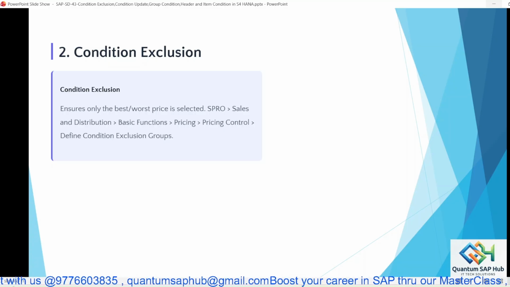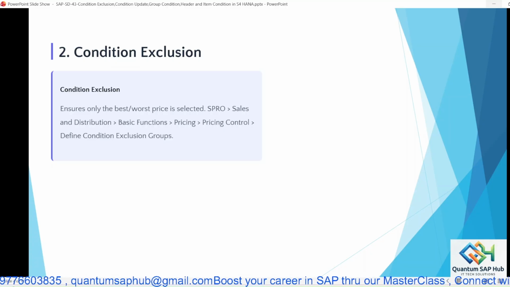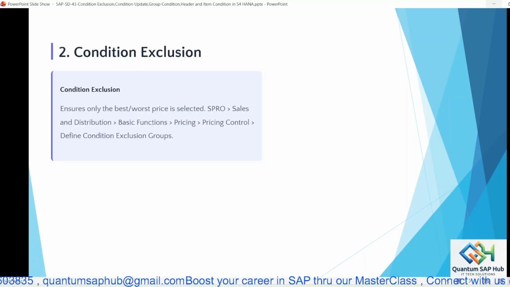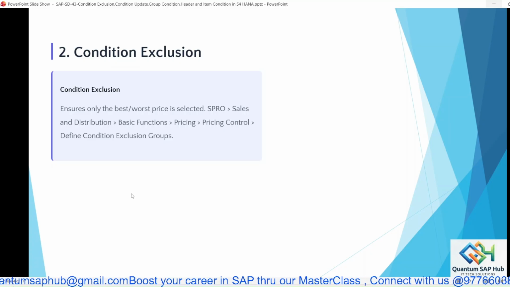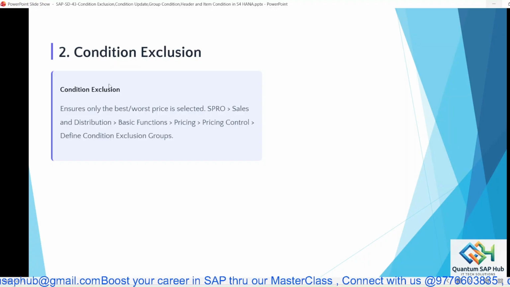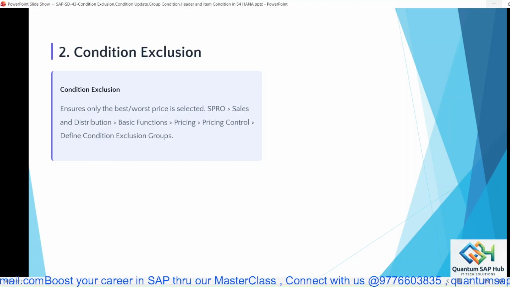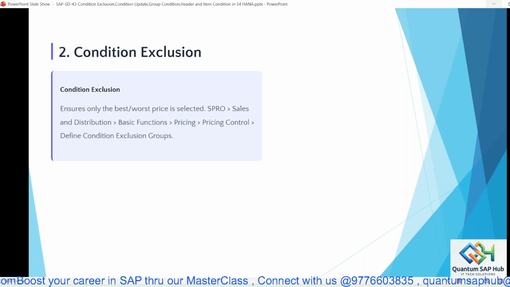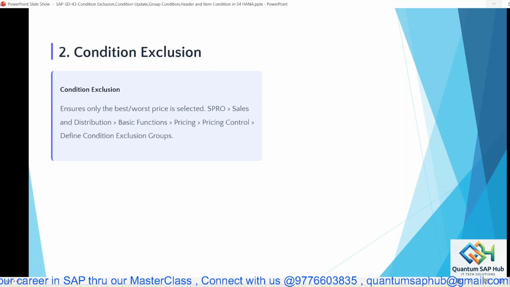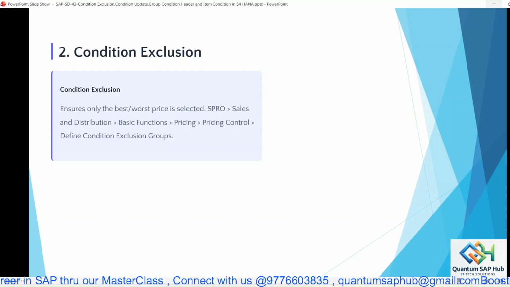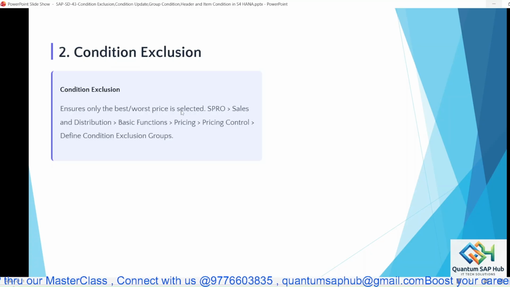So today's class is about advanced pricing, that is, the condition type for condition exclusion. Okay, so what is condition exclusion? We'll create different condition types, and when the condition records are called in the sales order, whatever the best or worst price according to the procedure, it will get selected.